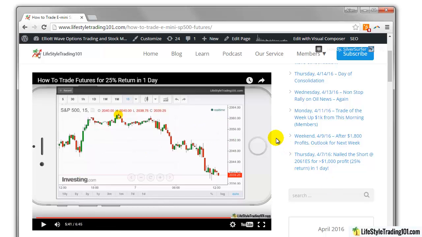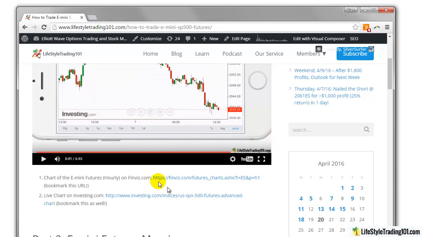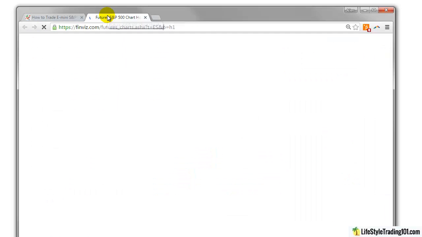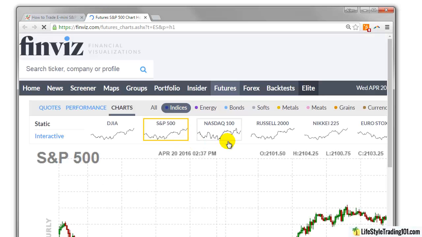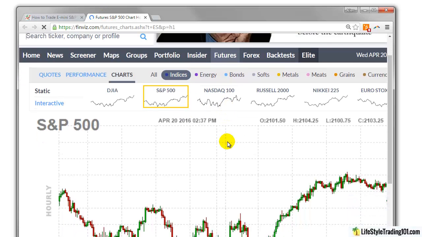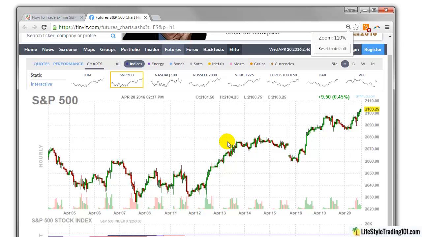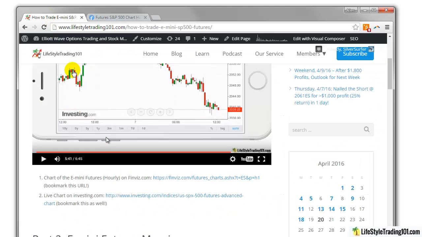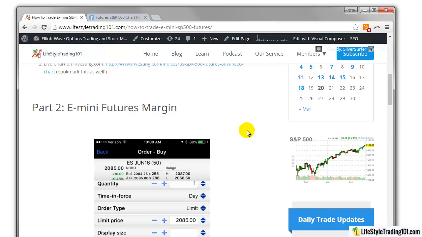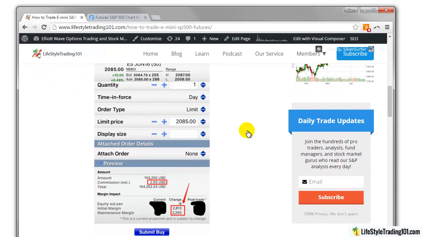Now in this part 2, we also listed links for the E-mini futures, so you can check out this link for a chart of the S&P 500 futures. So this is what it looks like. Going back here, now in terms of margin, right? This is the screen that I had up.